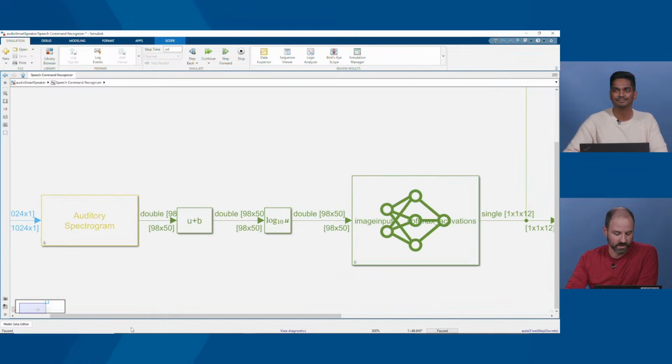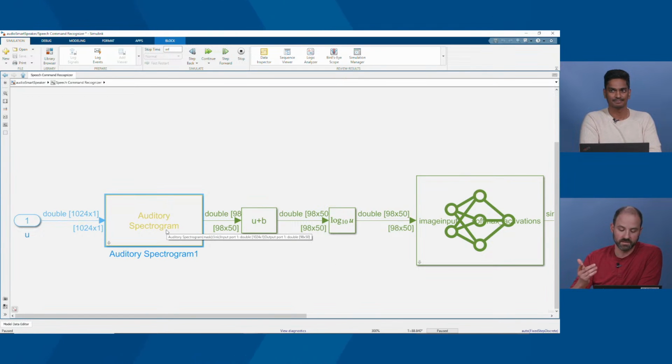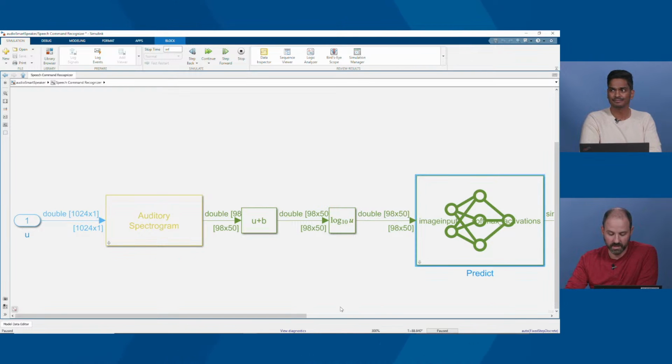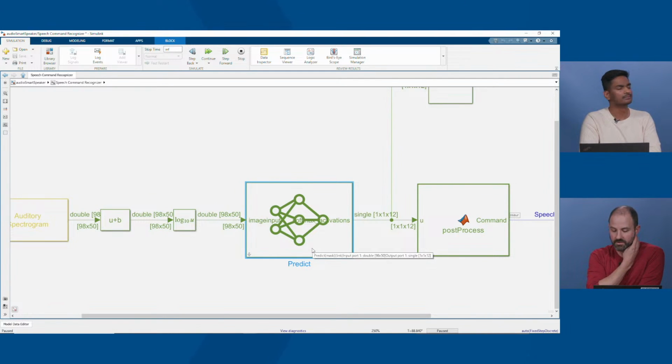We've got, from left to right, a few different interesting blocks. We have this thing called auditory spectrogram, and this is basically the features that are being passed into my machine learning model. And that model here lives inside this block that we call predict, because it's already been trained at this point. So now it's just doing new predictions on audio data as I pass them in.